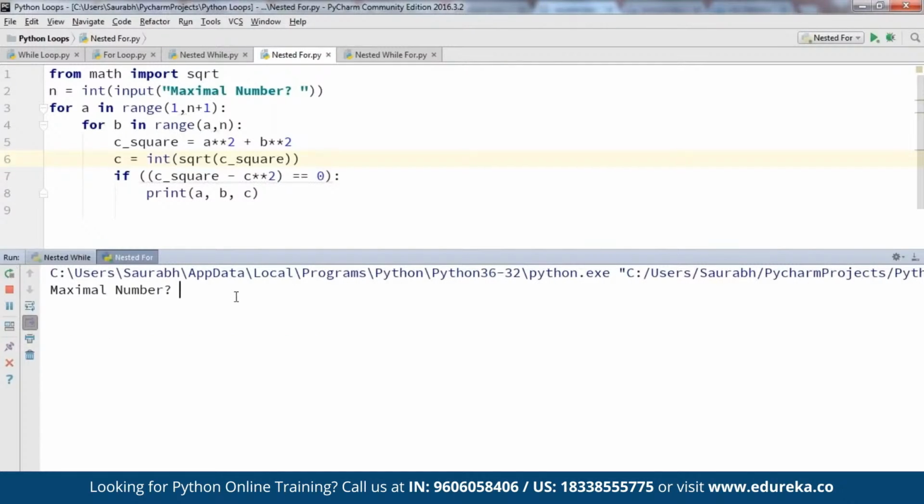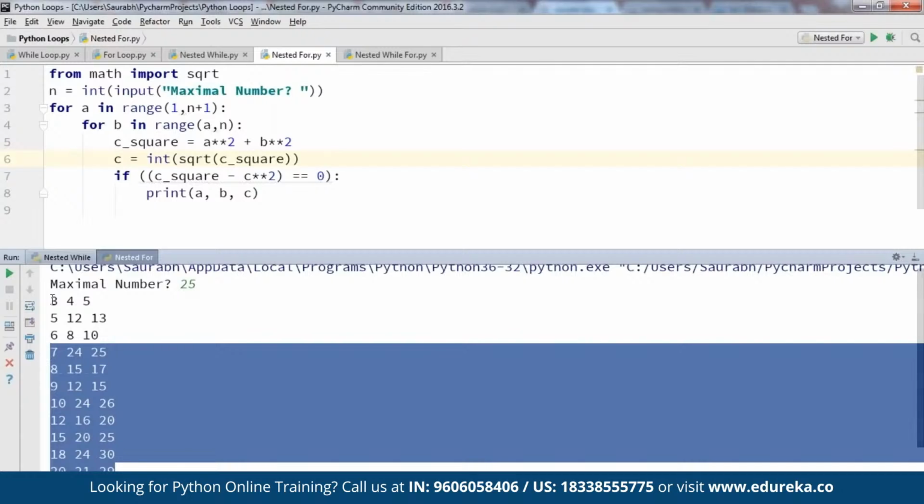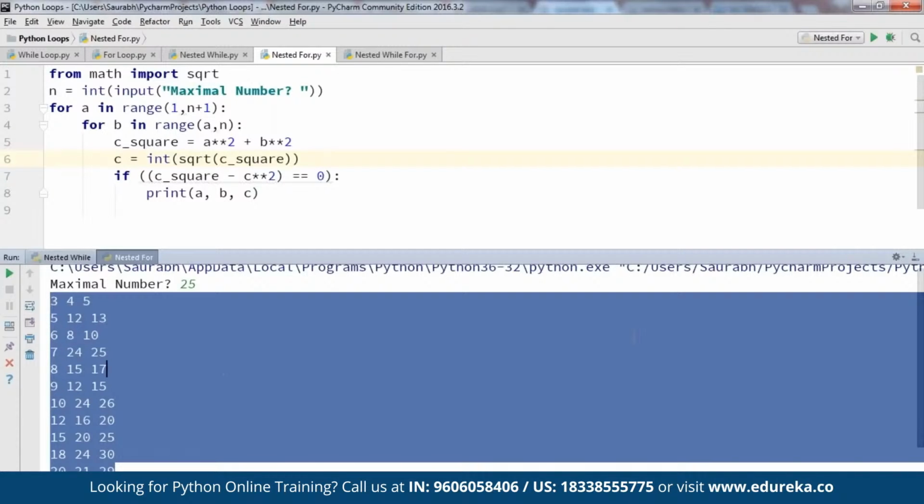Now I'll execute this once more and I'll type in 10 here. So we have two Pythagorean triples, that are 3, 4, 5 and 6, 8, 10. Similarly, if I execute it once more and I type in a big number, say 25. Yeah. So we have these many Pythagorean triples present between 1 to 25.